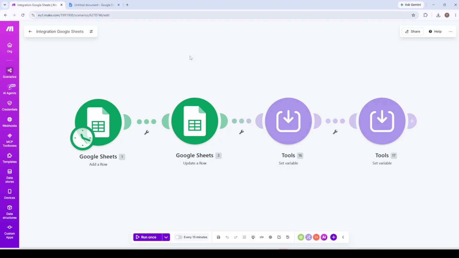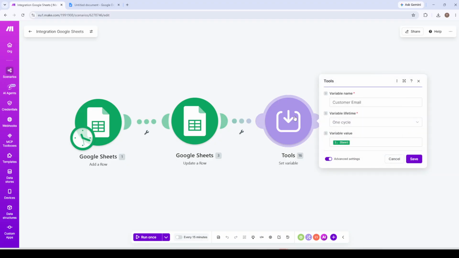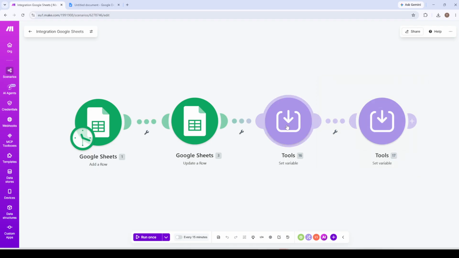First, open Make and navigate to the scenario that contains the module you want to rename. Once you're inside the scenario editor, you'll see your workflow laid out as a series of circular icons connected by lines. This is where all the action happens, and keeping your modules clearly labeled here is one of those small habits that saves you a lot of confusion later, especially when you're working with complex multi-step automations.